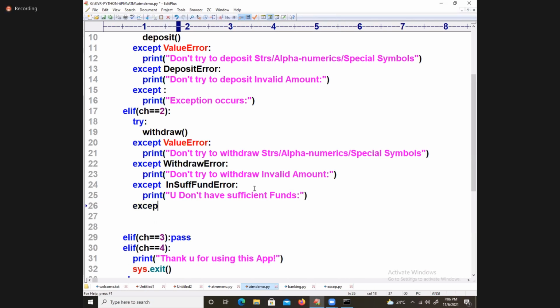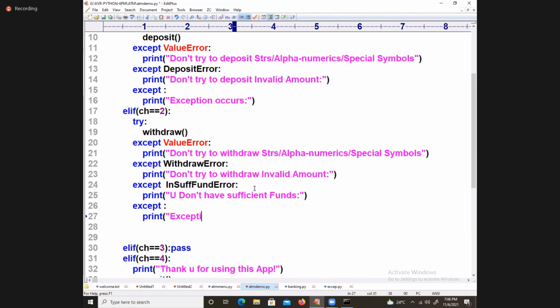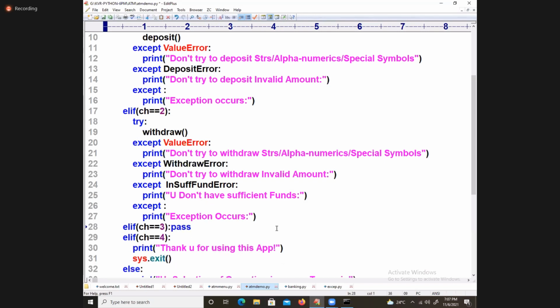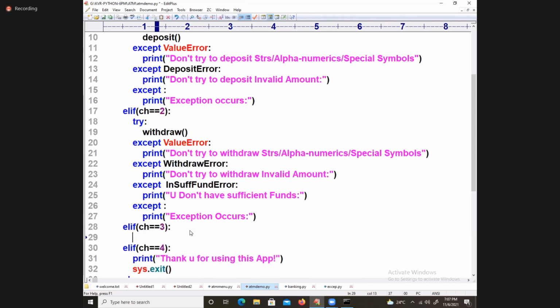Now, in the future, if my project goes to maintenance, I'll write print off exception occurs. Except exception occurs. Fine. So CH is equal to 2: withdraw, value error, withdraw error, insufficient fund error. Other than that, we get exception occurs. Next, if CH is equal to 3.